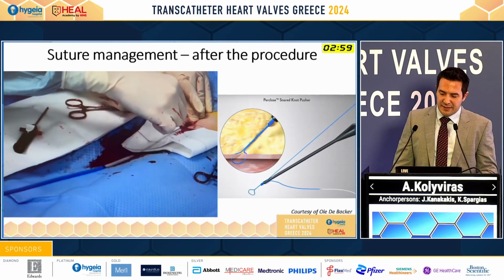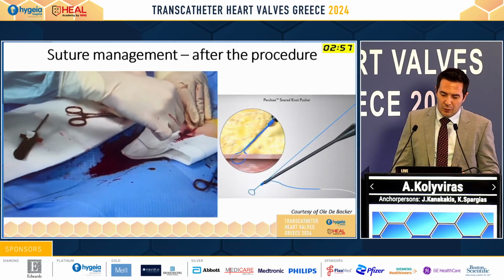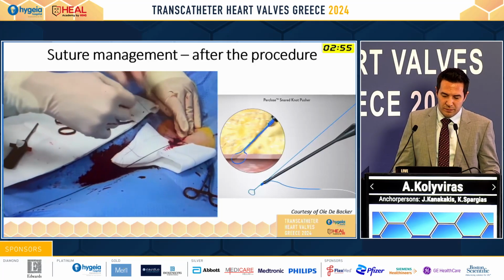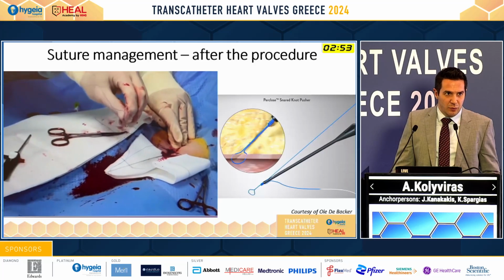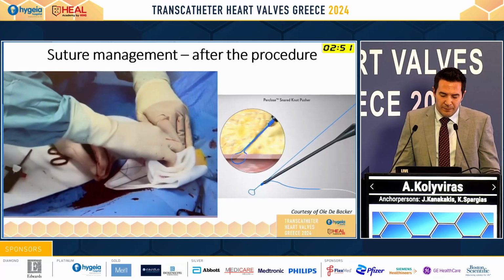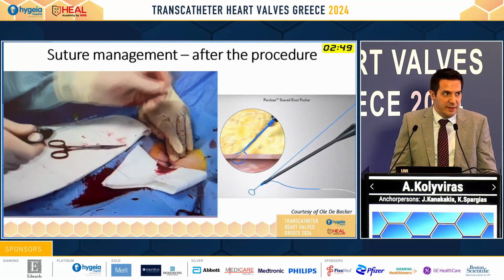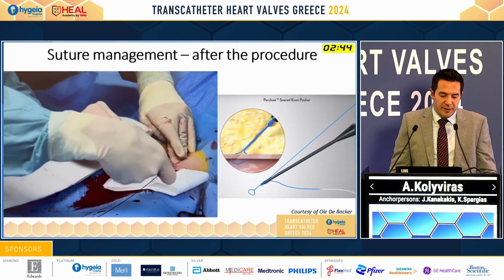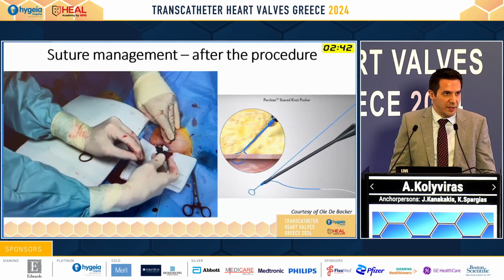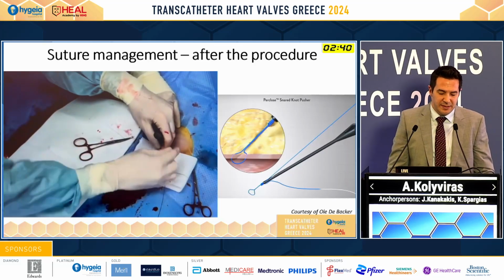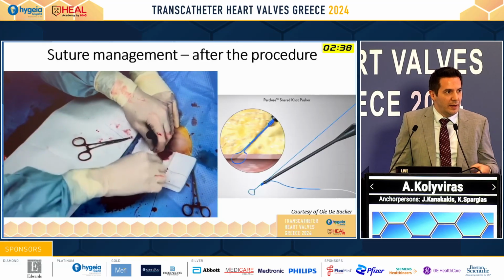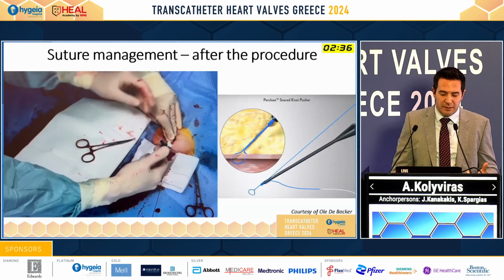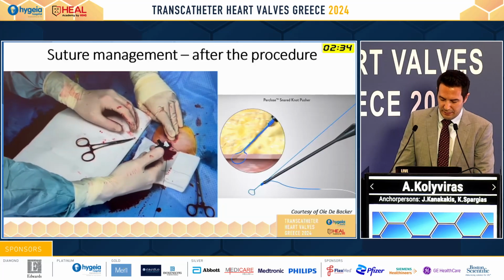And using a device, the knot pusher, we push down the knot in order to close the arteriotomy, and we repeat this several times with the one suture and the other. We keep the guide wire for safety reasons at first, and if hemostasis is achieved, we pull back the guide wire, we repeat this procedure, and we cut the suture, as you can see here.